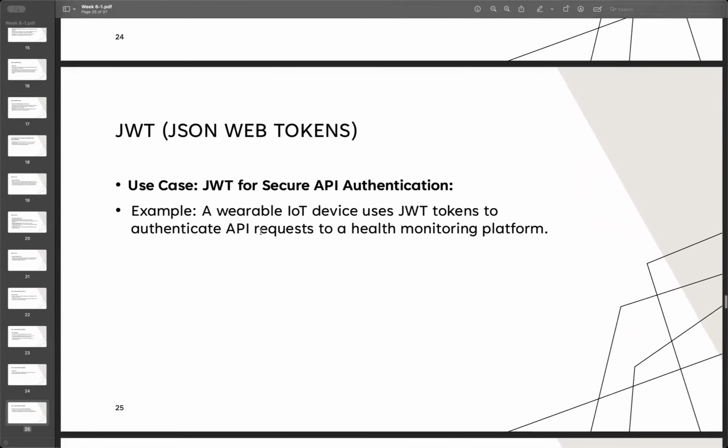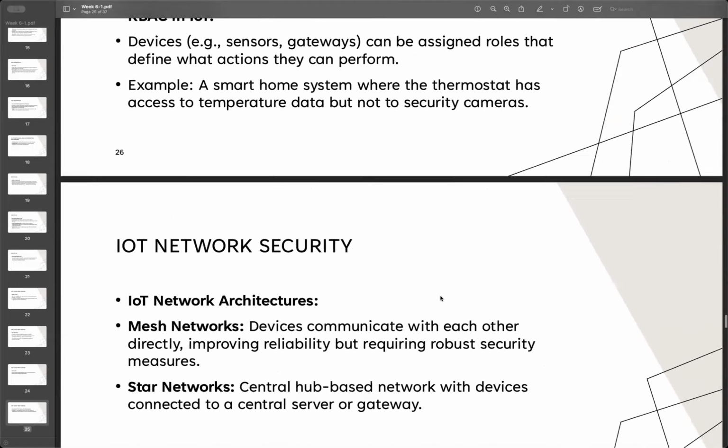That is how we use it if you have a wearable IoT device, maybe your Apple Watch or a smart fitness band. We can use JWT tokens so it can make authenticated API requests and then send the data to a monitoring platform. So it is possible to do it this way.